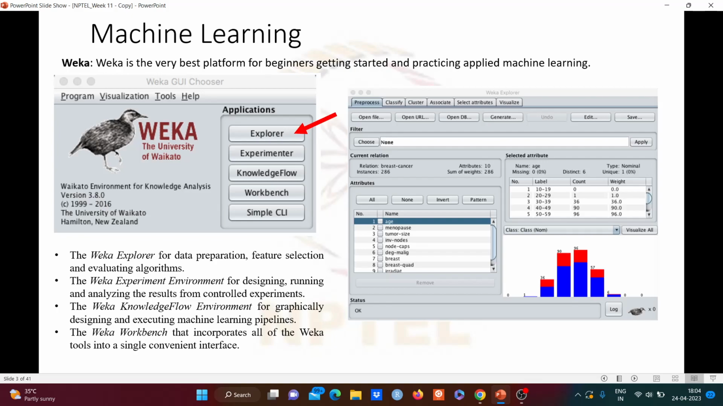Next is the cluster tab. This tab allows users to perform cluster analysis on their dataset and to identify groups of similar data points. Users can choose from a variety of clustering algorithms such as k-means and hierarchical clustering, and visualize their clusters as well. Followed by that, we have the associate tab, select attributes tab, and visualize tab. Overall, the Weka Explorer provides a comprehensive set of tools and functionalities for data mining and machine learning analysis. Users can choose from a variety of algorithms and techniques to pre-process their data, build predictive models, and evaluate their performance.